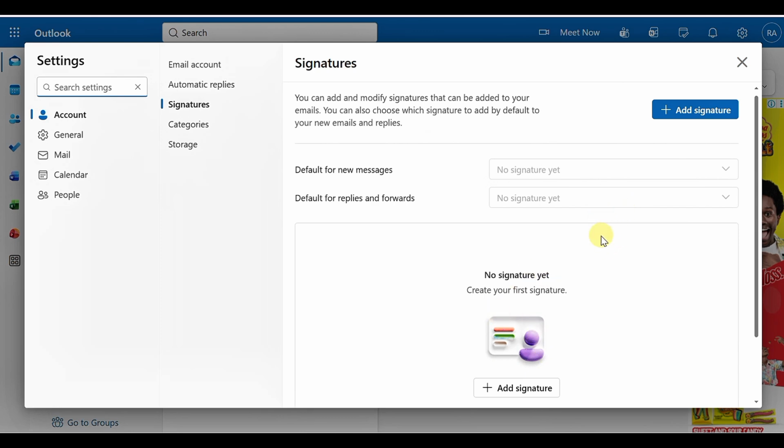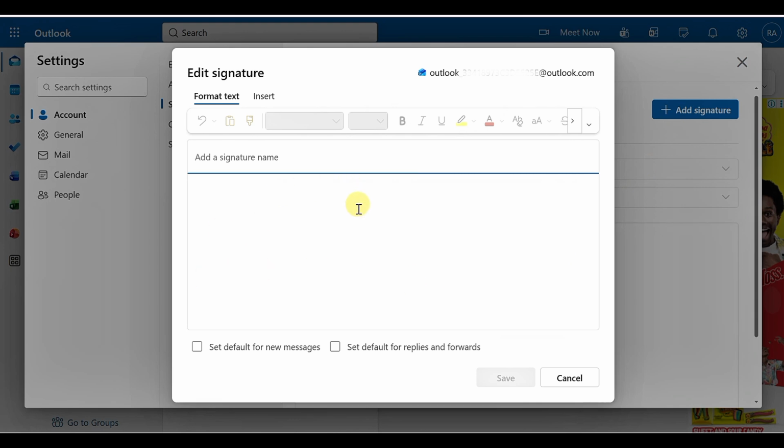So to create my first signature, I'm going to click on add signature here, and I will start to write out the name that I will use to know my signature, because you can have more than one signature to pick from. I will say this one is test, and I will come to the body and start to type out what I want the signature to have.